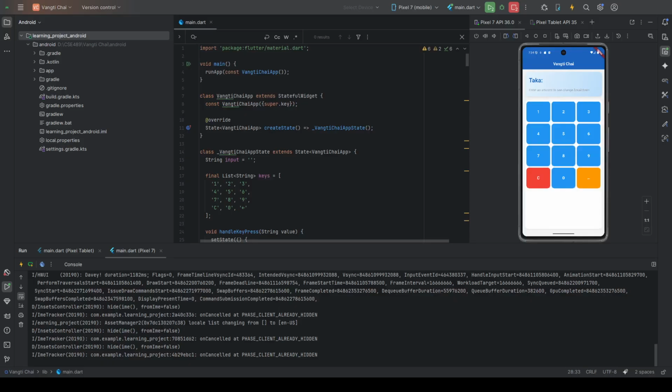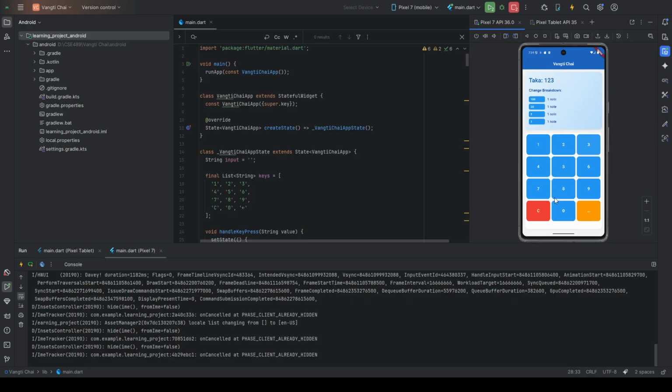Today I'm going to show you a project I built called Bhangti Chai, which is a Bengali term meaning small change. This is a Flutter app that calculates how to break down any amount of money into different denominations of Taka notes. As you can see, you can enter any amount using this custom numpad and it instantly shows you exactly how many 500, 100, 50, 20, 10, 5, 2 and 1 taka notes you would need.